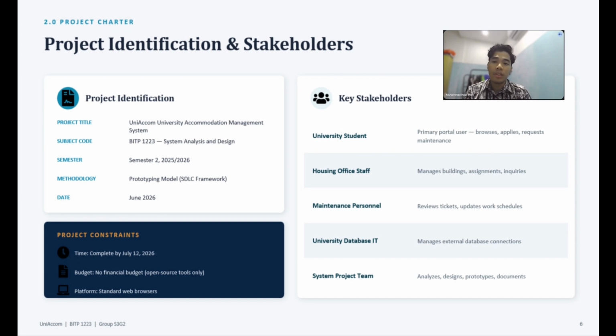Then the housing office staff are responsible for managing accommodation buildings, room assignments, and student inquiries. After that, the maintenance personnel. They receive maintenance requests, update repair progress, and manage work schedules. Also, we have the university database IT, where they manage the integration between UniAccom and the university's existing database system.